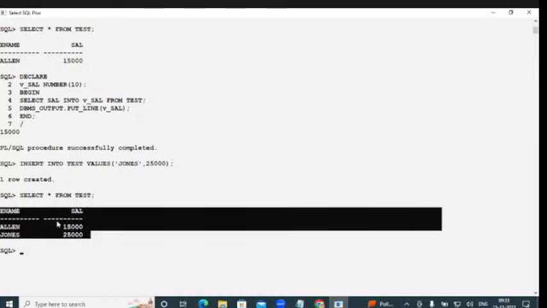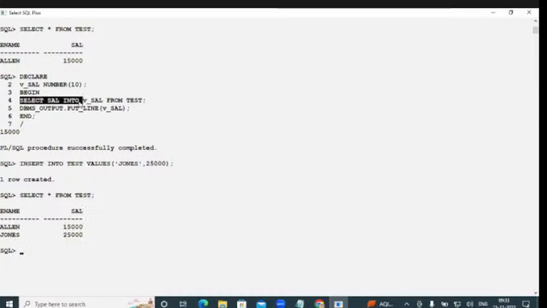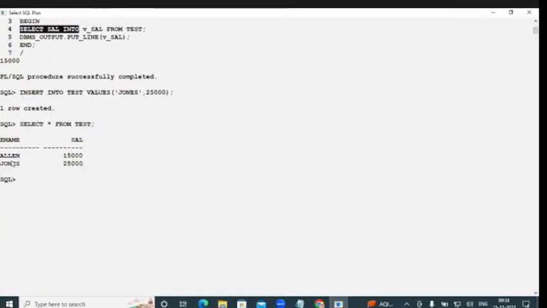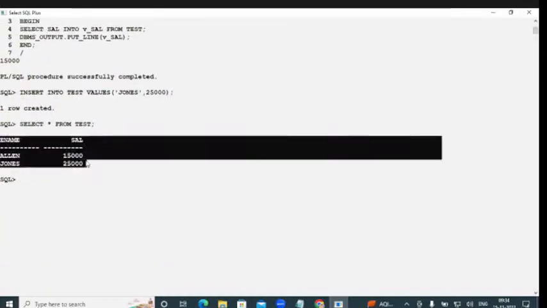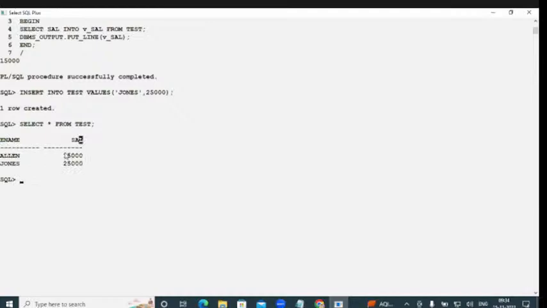So when your table has more than one row, and at this moment we use a select into statement to fetch data from the table, then what is returned? An exception. Because a select into statement always retrieves or returns only a single row or single value. But unfortunately, in my table, how many rows? Two rows are there. In my salary column, how many values? Two values. That means more than one value is there.